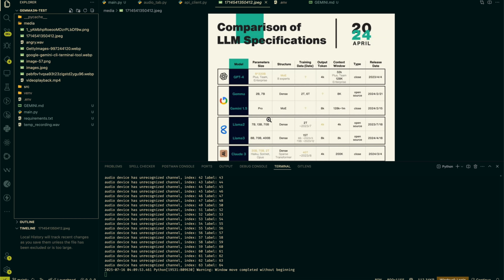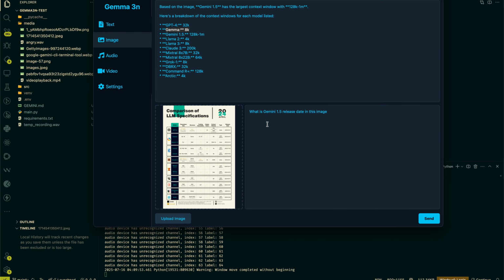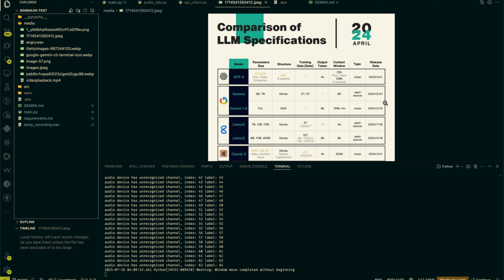Okay, on to our next question, and this time we're going to be asking it about the Gemini 1.5 release date, and it's right here. What is the Gemini 1.5 release date in this image? Okay, according to the image, the Gemini 1.5 release date is 24 to 15. That's 15th of February 2024. Let's check it out. Okay, it's accurate. That's really cool.